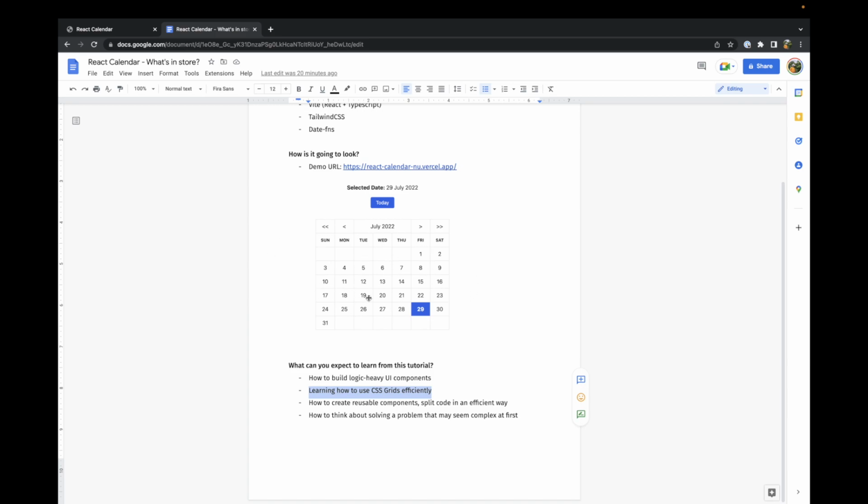And it's actually fairly simple. But CSS Grid allows us to do that, which would have been fairly difficult if not for it. The third one is how to create reusable components and how to split code in an efficient way.